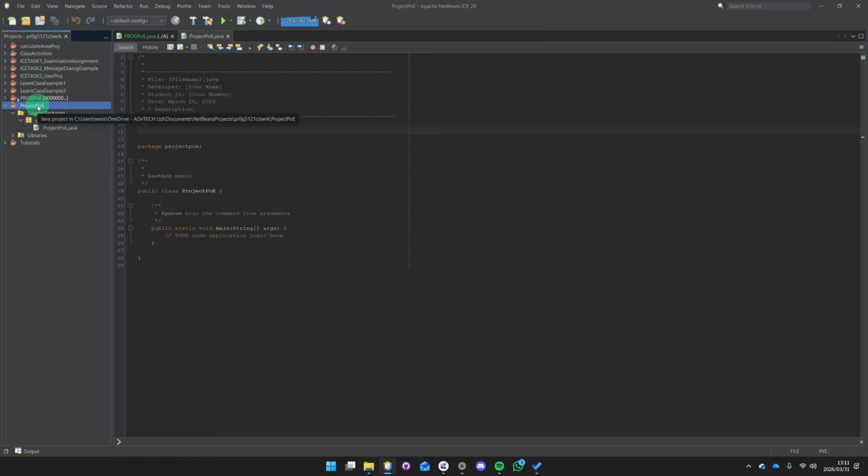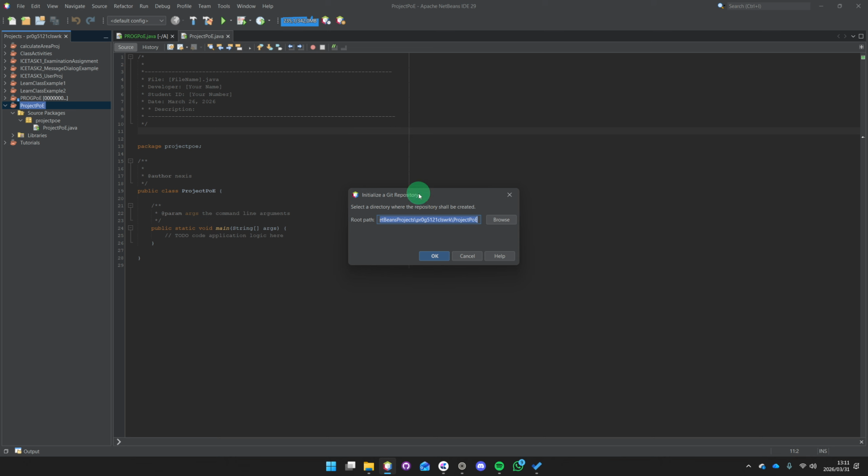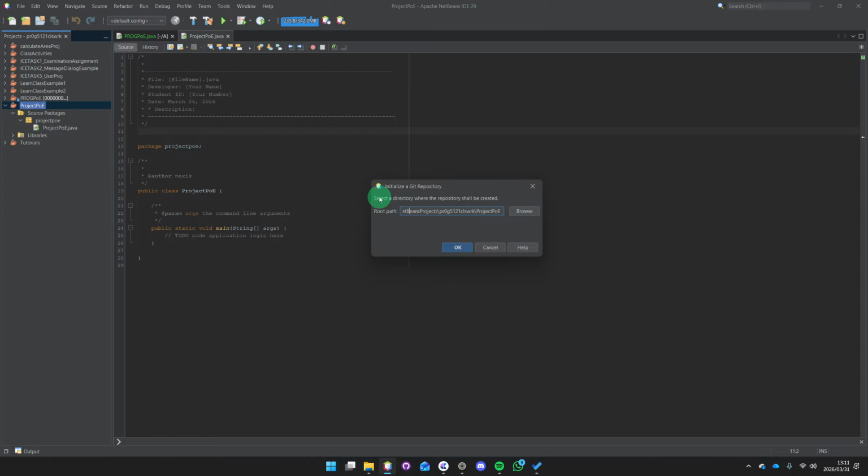So what we are going to do is we are going to right click our project. We are going to go all the way down to versioning, and then we are going to select initialize Git repository. So once we've done that, a pop-up is going to show with our root path asking us to select a directory where the repository shall be created. Automatically, it should select your project folder. If it doesn't, you just need to click browse and make sure it is the correct project folder under your Netbeans projects. When you've made sure it's the correct one, you can click OK.